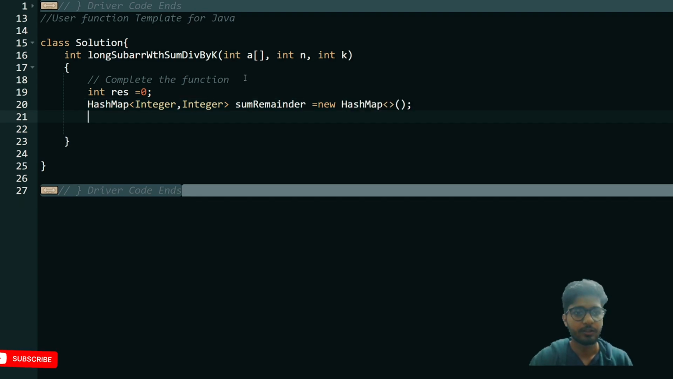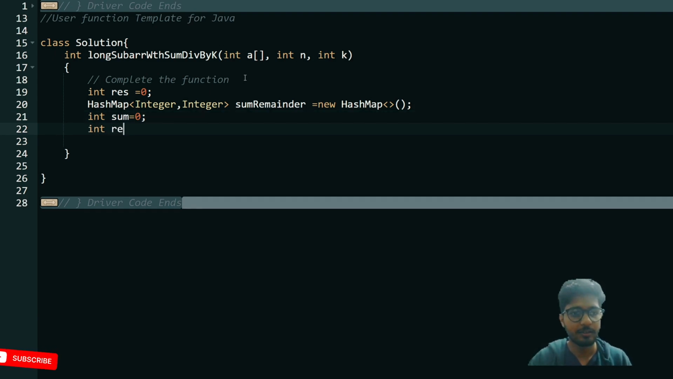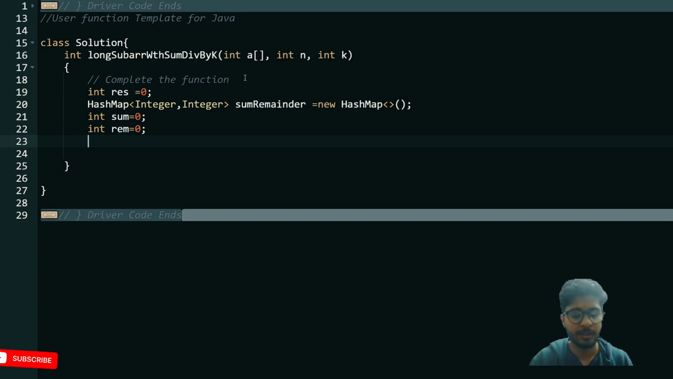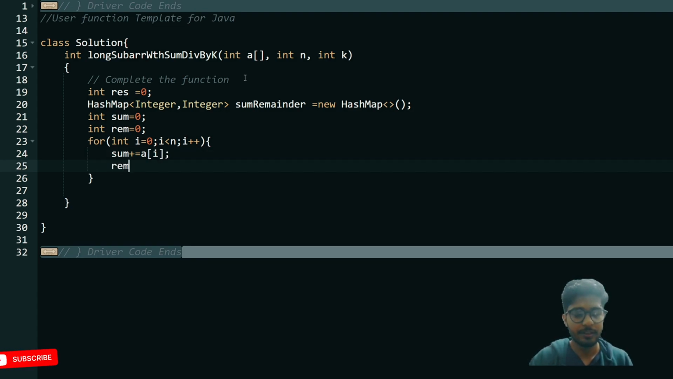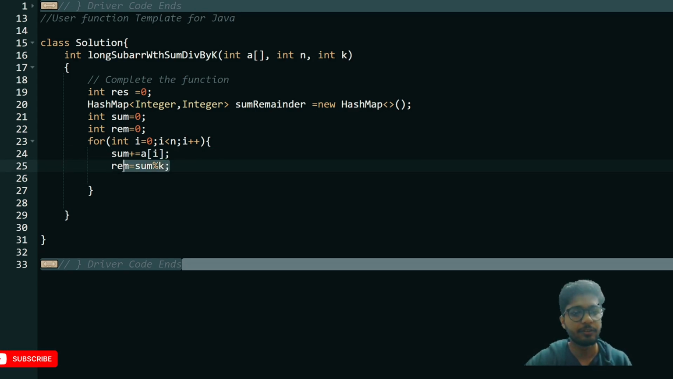because we have to divide the present sum by k. It equals a new HashMap. To calculate the sum of elements in our array, let's take a variable sum, and to calculate the remainder, let's take rem. Now we will run a loop through our array, that is from int i equals 0 till the range, and i will be increased by 1. And while iterating, we will simply add up all the elements present in our array, and simultaneously we will calculate the remainder also, that is sum modulo k. So by now we have our sum and our remainder.